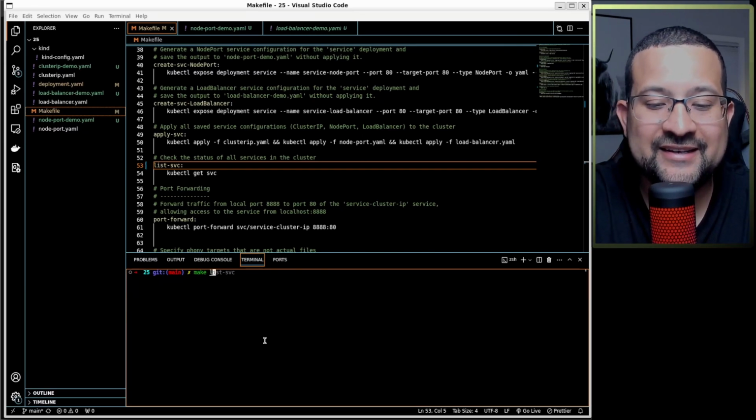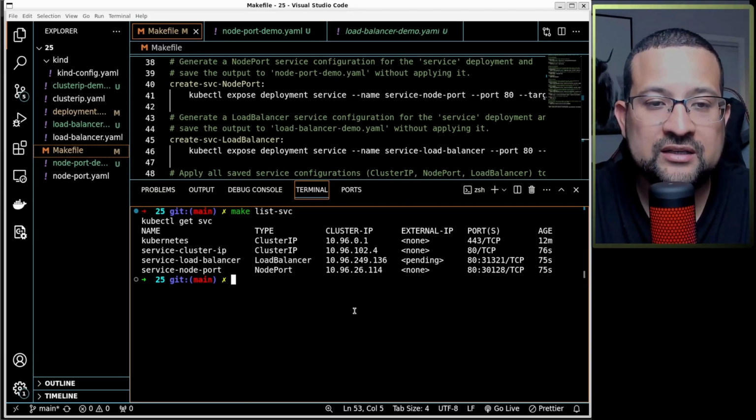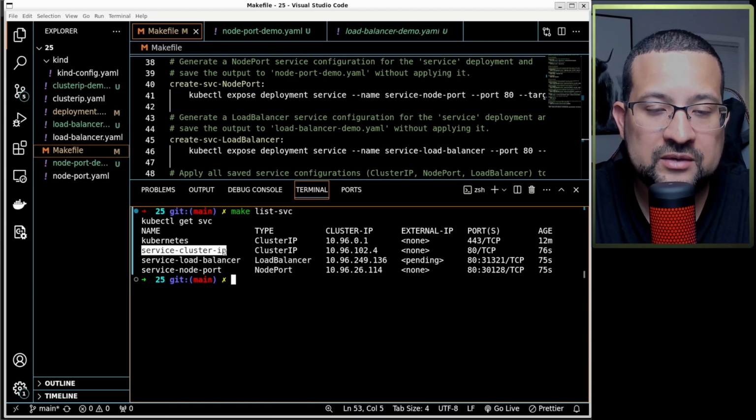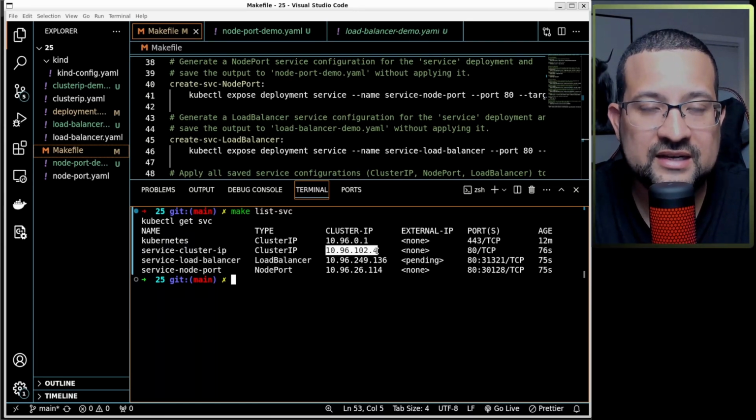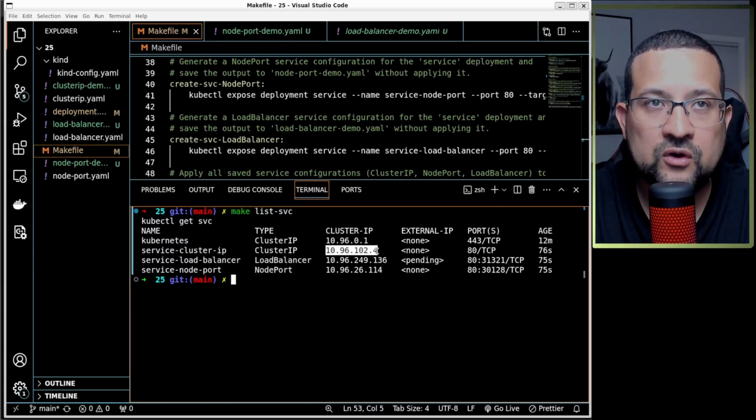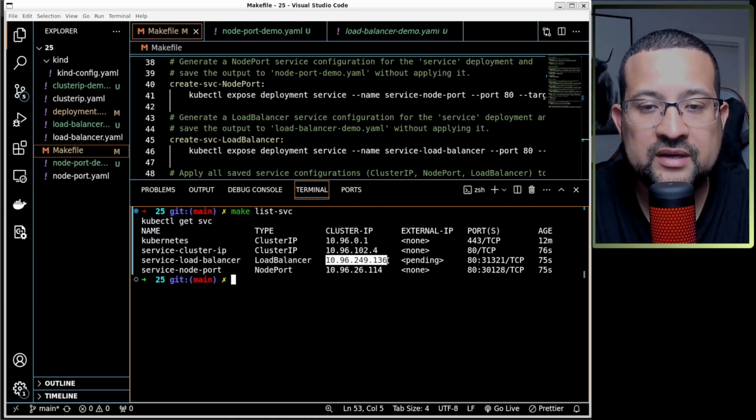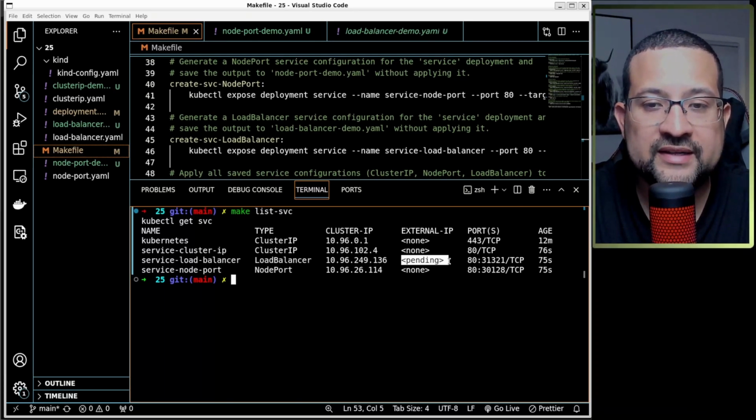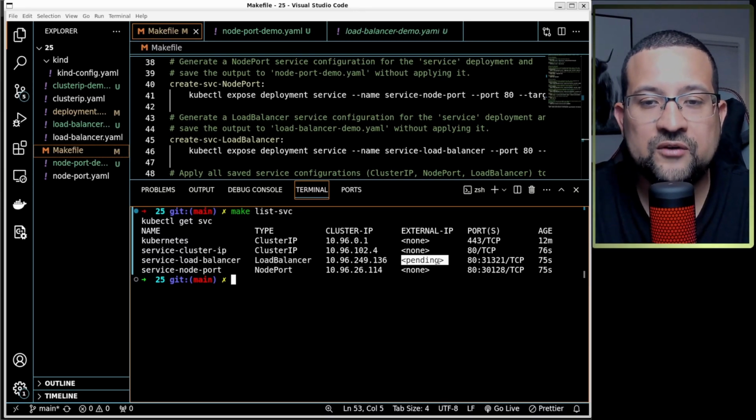So list SVC. Okay, you can see now you have the 3 services created for us. The first one, let's check the ClusterIP service, and it creates an IP inside the cluster, and you can access that with this IP inside the cluster from any application you have inside the cluster. So the next one is the load balancer, and that will be always pending for now. And if you use MetalLB, it is going to create some IPs and give some IPs so you can use that. So this is a subject for another video.